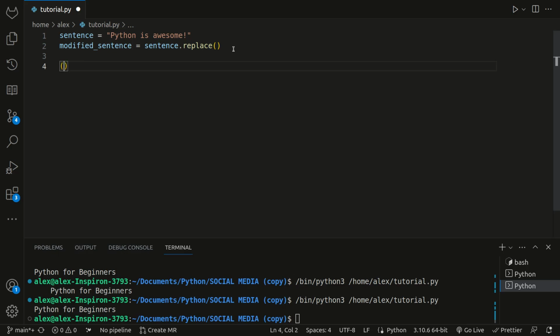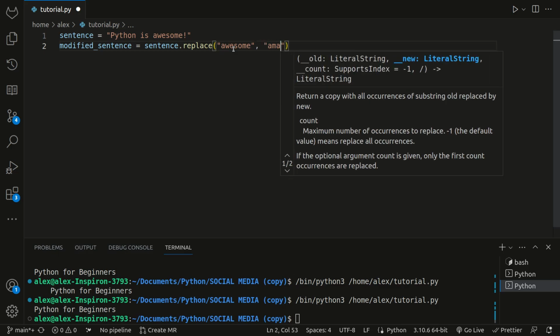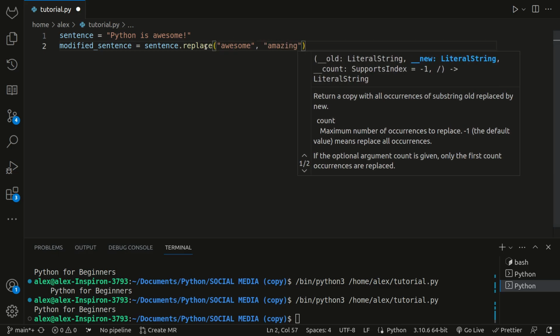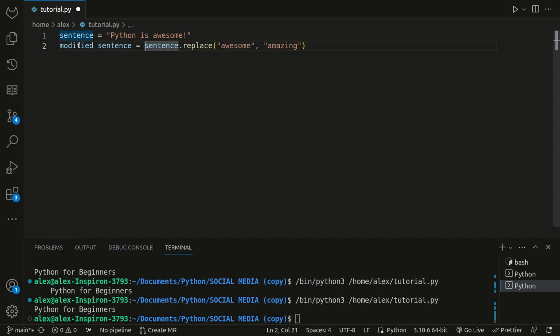In Python, arguments are separated by commas, so we can say argument 1 is separated by the comma, and then argument 2. And obviously, arguments don't have to be strings. I don't know why I typed them like that. You can set variables, whatever, but they're separated by commas. And so in this .replace over here, we can replace awesome with amazing. So here we have modified sentence is equal to sentence.replace, and the first argument is what we're replacing, and then the second one is what we're replacing it with. So it makes sense. Awesome is being replaced with amazing.